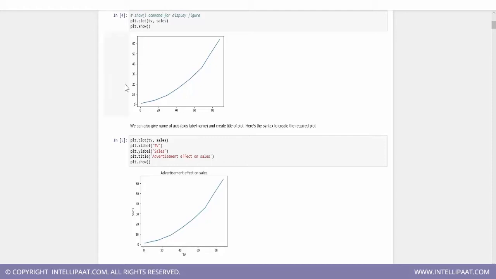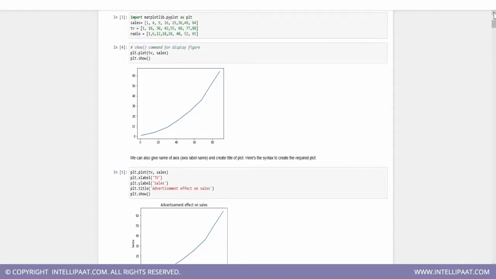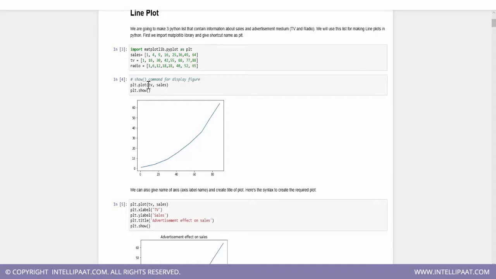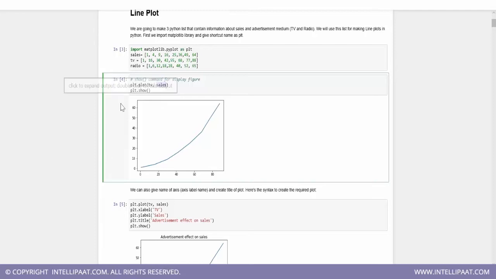So you can see that your X label is showing 0, 20, 40, 60, 80. The X label and Y label, your X would be your TV. So here the first is your X, and then the second one is your Y. But you see here, I haven't got any title. I also haven't got any X label or Y label. So how do I assign those label names?